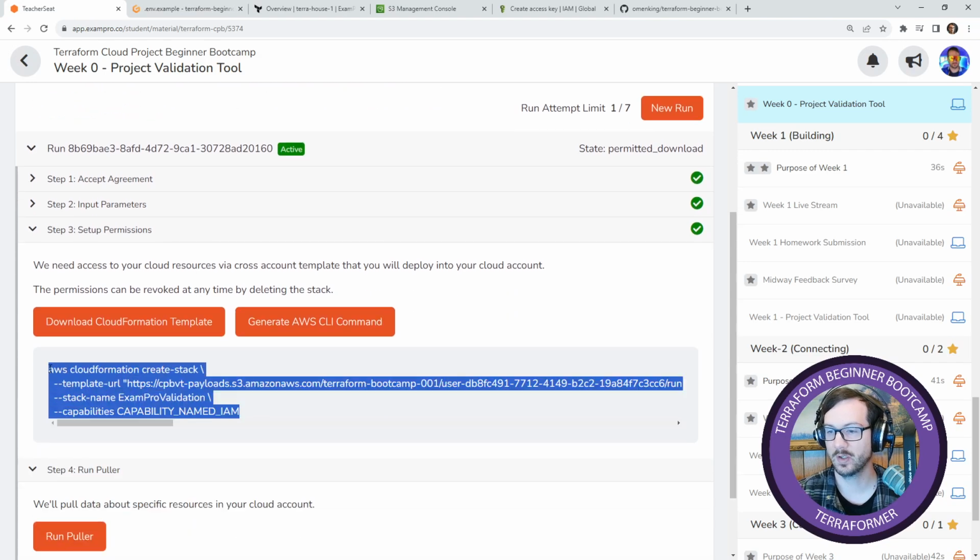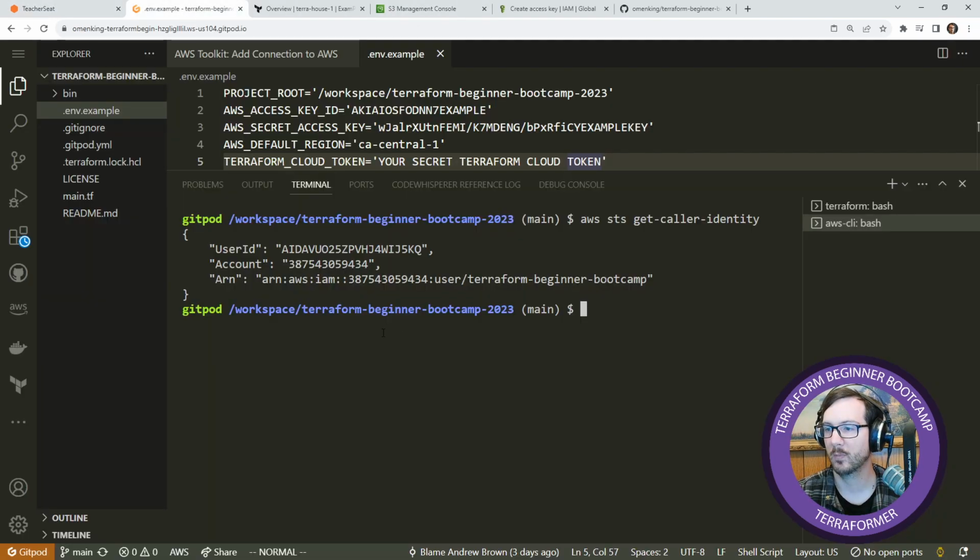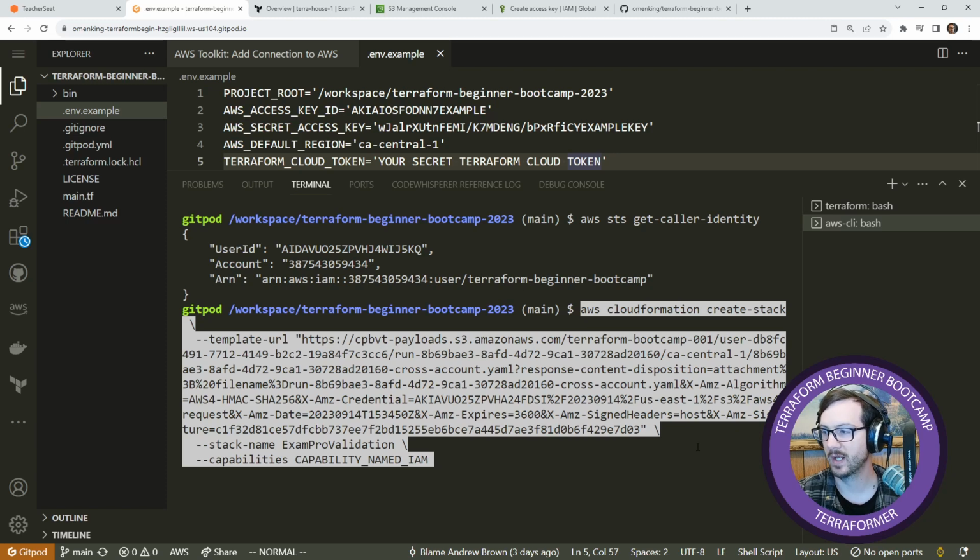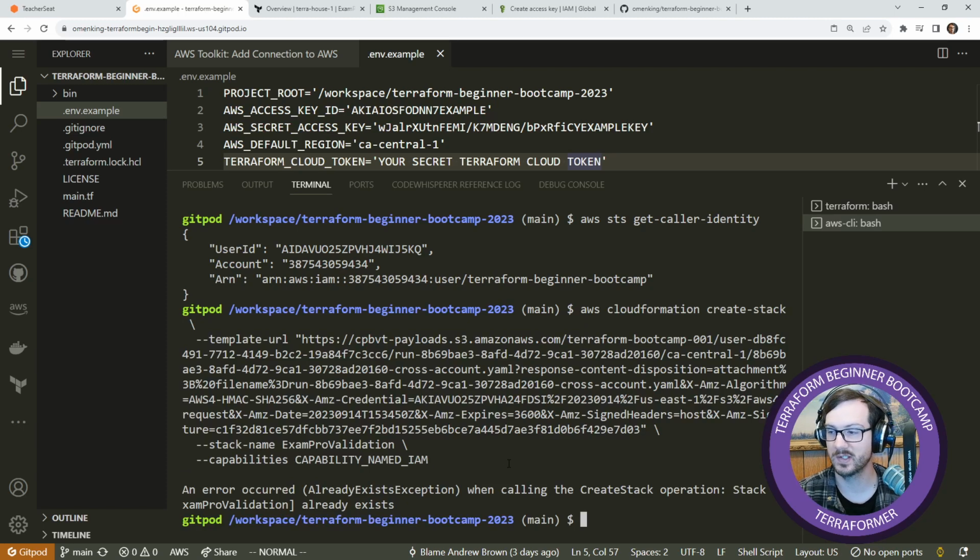And I'm going to go ahead and copy this. And we'll go back over here and paste that in. So that is going to create that stack. And I will hit enter. You got to be quick about this because this is a temporary file. It's not going to give you permissions forever.